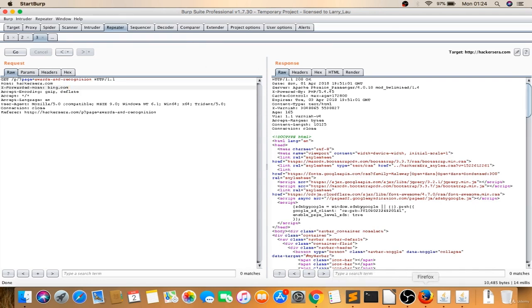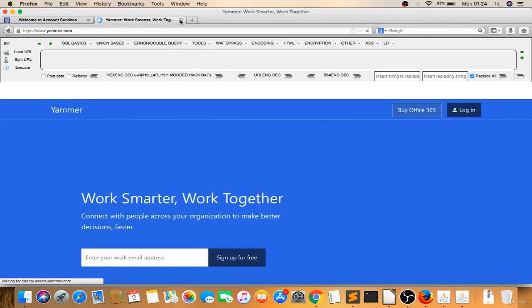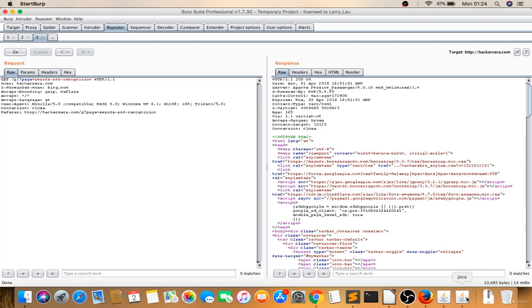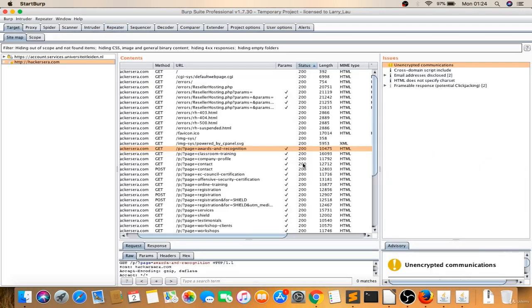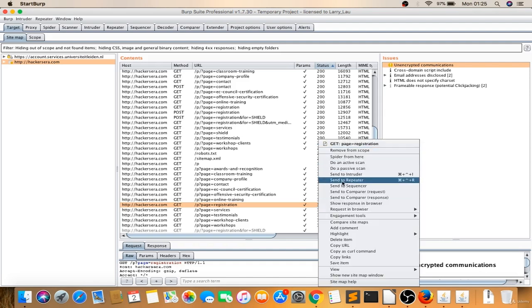Now let's try one more time on this website. You can say yammer.com. Let's try on this yammer.com website. Now see, the problem is you had tried on the 200 status code. Let's try on 301 or 302. Let's pick any of the websites. Right click, send this to repeater.